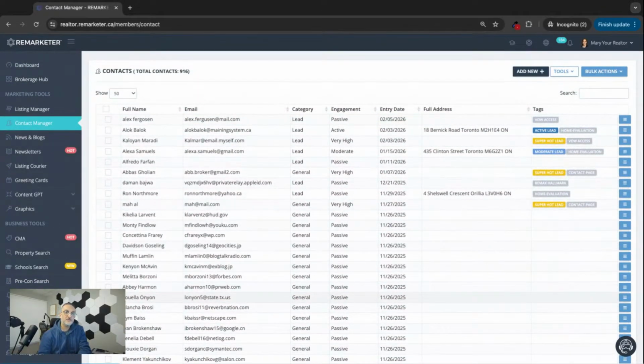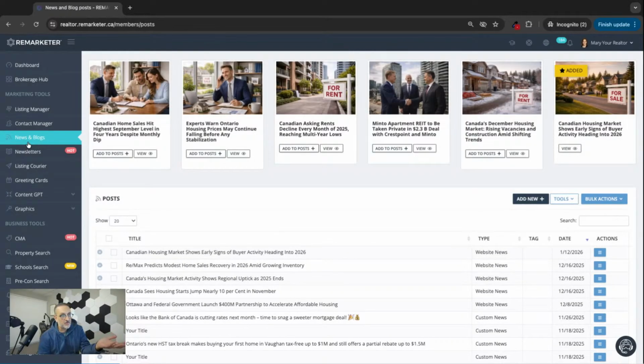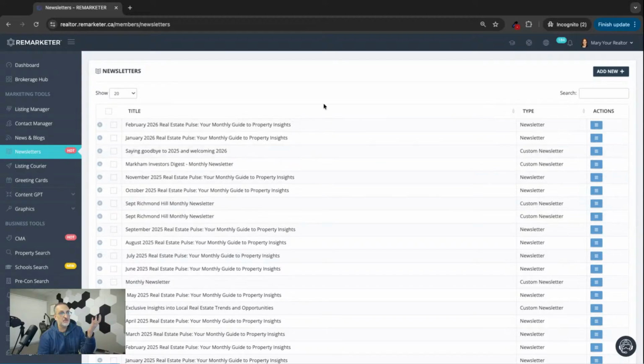But in order to be able to generate the content, in order to be able to approach and manage that relationship, there are many different tools that are available out there. For example, we have news and blogs where you're able to create blog posts and use the news articles that we make available and send those to your clients and use them as your relationship management context. We do have newsletters where you can use the monthly newsletters that we make available.